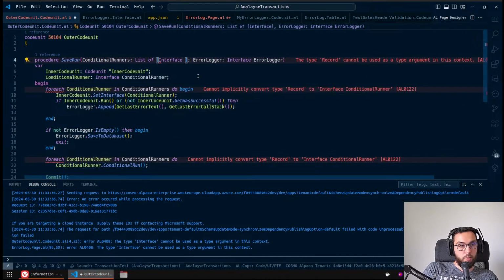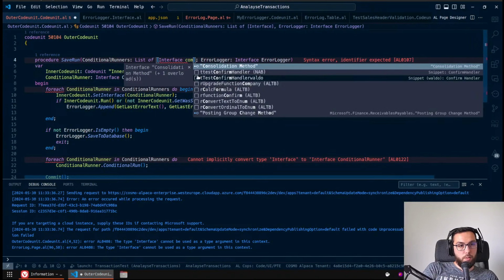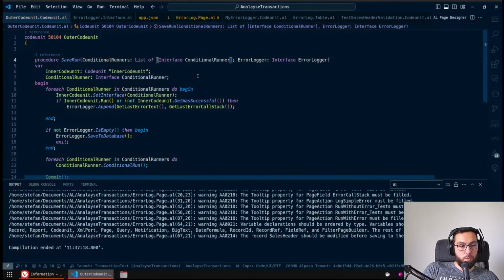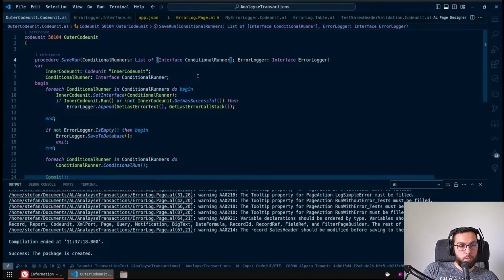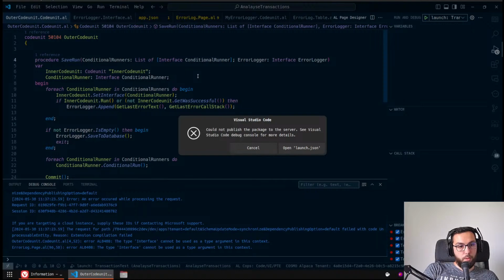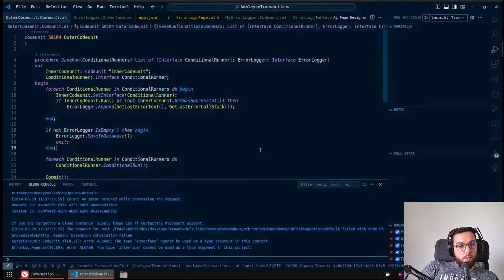So interface ConditionalRunner works, compiles, doesn't publish. The type interface cannot be used as type argument in this context. I feel like this has to do something with the runtime.